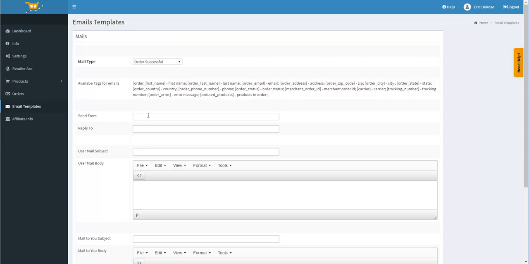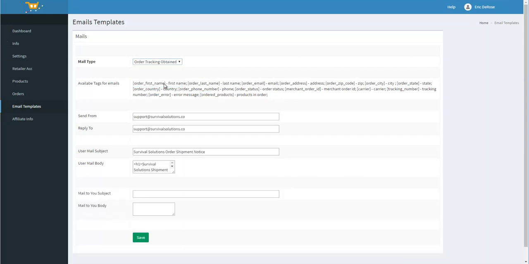You can set the sent from, so this can be the email address from your company, let's say support or sales at yourcompanyname.com, or your reply-to address. You can put in your own subject line, type your email message, and then put these bracketed tokens into your emails. And you'll see I did one here for a tracking number obtained.